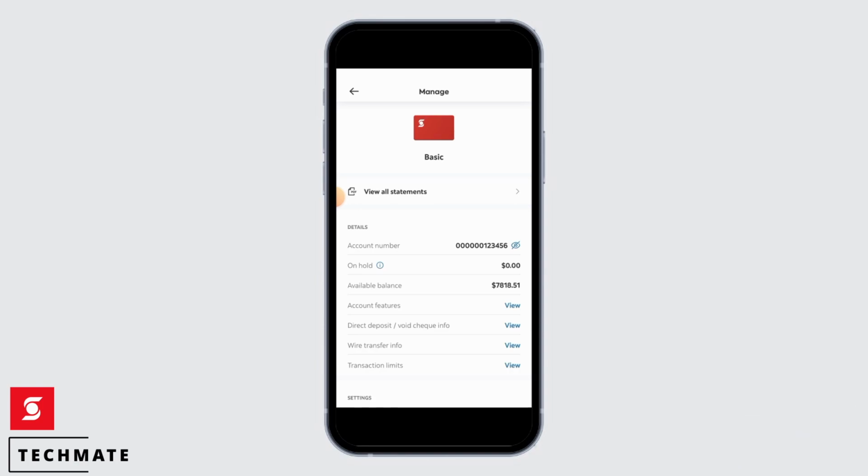So to see your SWIFT code, you can simply click on the deposit check or void check info button. So here you can tap on view, and once you tap on the view button in the corner, you will be able to find your SWIFT code of Scotia Bank. And that's it for this video.